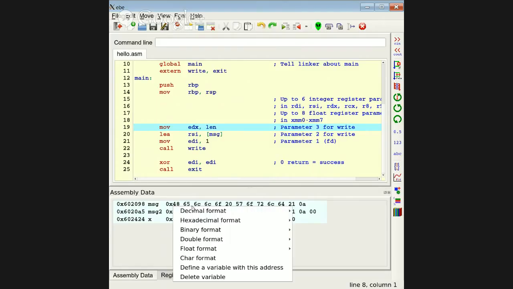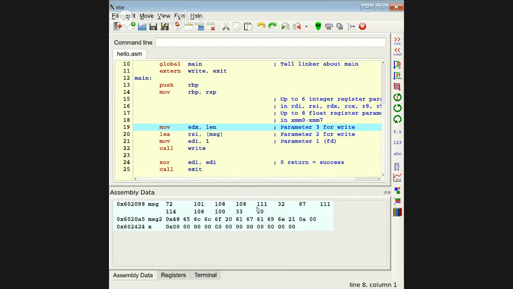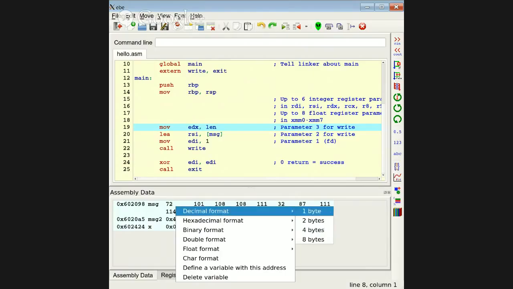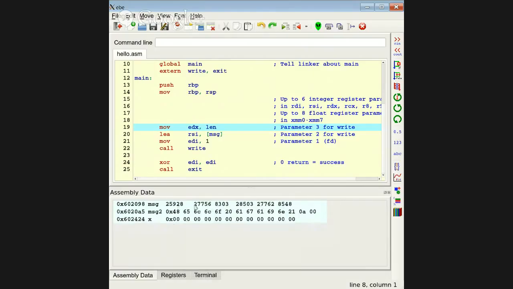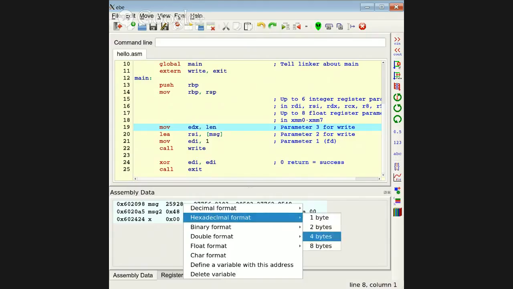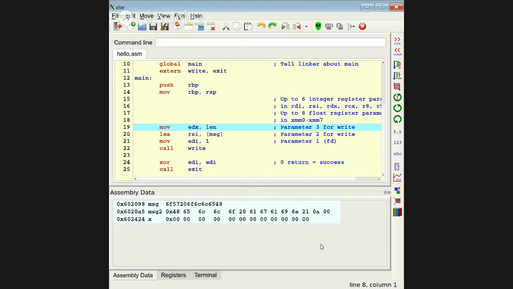We right-click, we can change the format. We can tell it decimal 1 byte, and the capital H is actually 72 in decimal. We can tell it decimal 2 bytes, which puts the H and the E together to make that decimal number. It's not meaningful, but we can do it. You can do hexadecimal 4 bytes or 8 bytes. Here we have hexadecimal 8 bytes, and the array had 13 bytes in it. So it's showing us 1 8-byte quantity and not 2, because there aren't 2 of them.